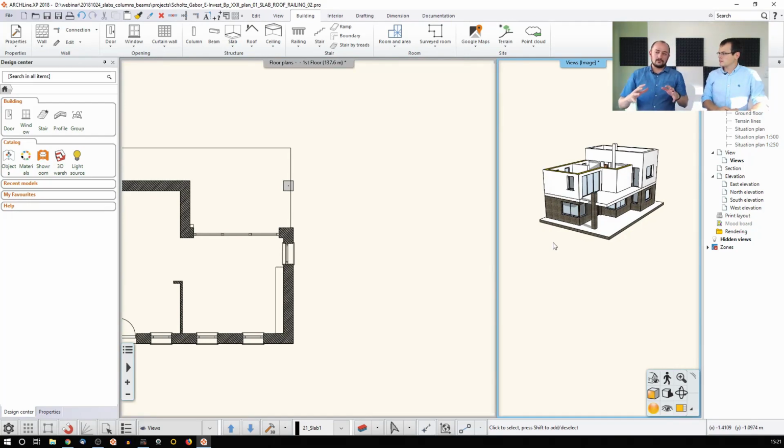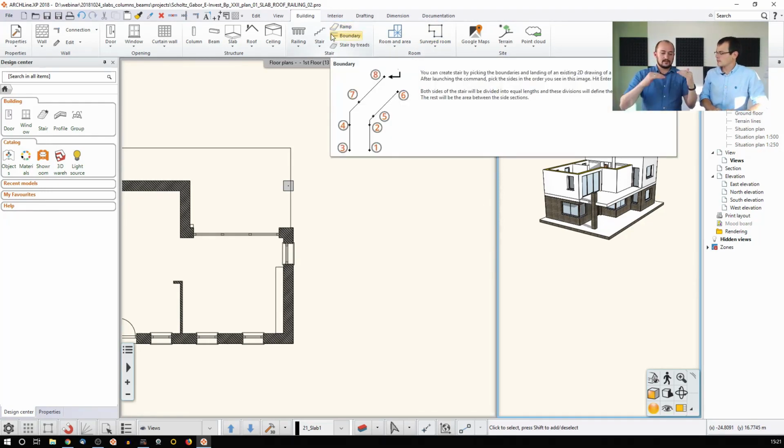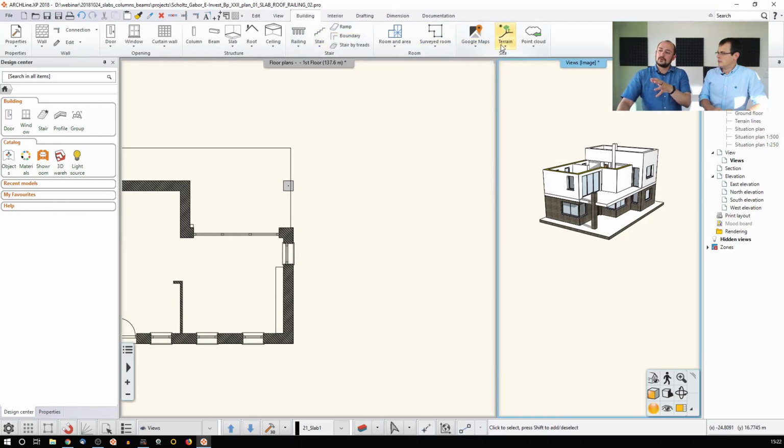So talking about ramps, we actually have a dedicated tool for the ramp, which is here. But if you, for any reason, would like to use the slab itself to create a slanted ramp or a slanted kind of terrain imitation, we do have a terrain tool. But if you do not want to model a terrain, then you can just go with slopes.